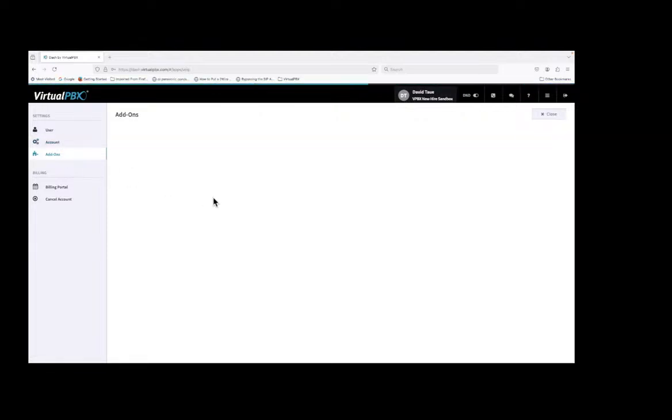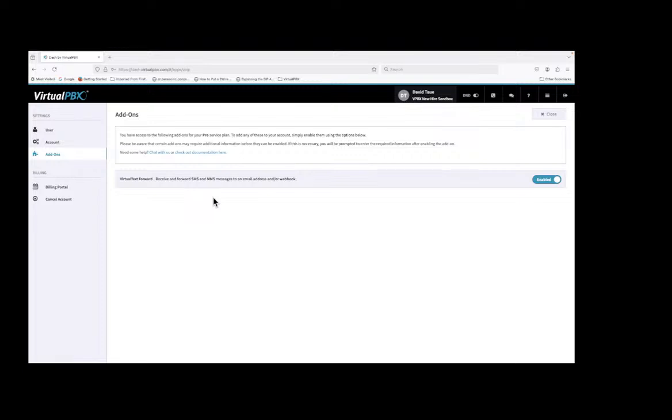System admins can manage the add-ons. These will add additional features to your Dash account. Things like text forward, advanced reporting, dynamic caller ID, multiple auto attendants. There'll be a pop-up letting you know what the additional charge per month is. You have to confirm that to have the feature enabled. Right, you can cancel it if you don't want to pay the additional amount.